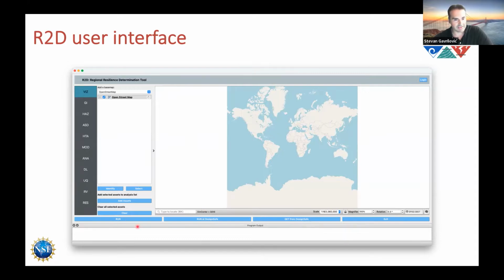At the bottom here is the program output pane, where all the text will show if you're running this analysis locally, or it'll tell you the different steps or sequences that are happening when you submit the job or when you get the job or recover the job from the cloud.